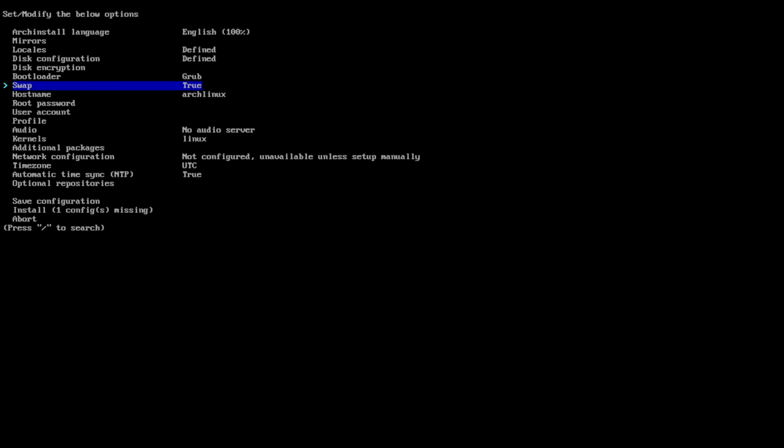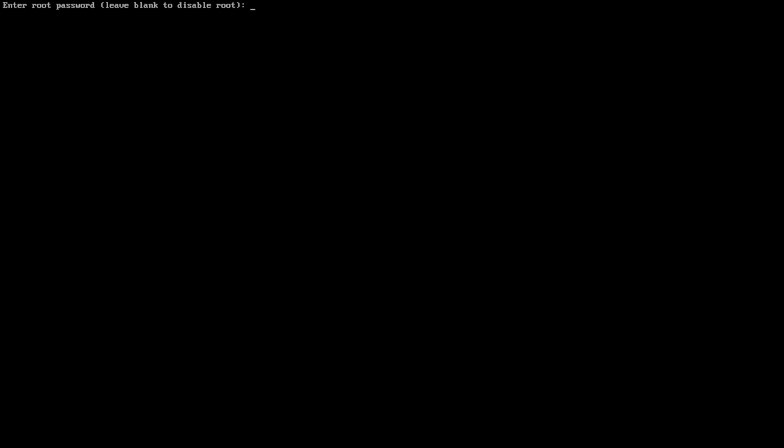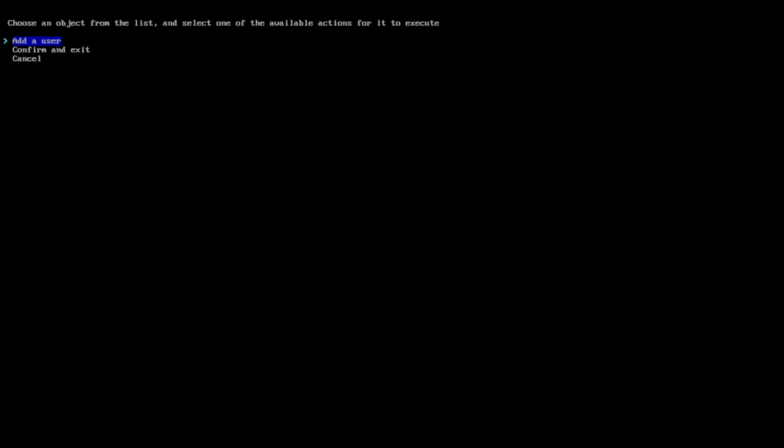Bootloader wise, I'm going with GRUB. You can use systemd-boot just fine, but you know, stick to your base kernel if you're going to do that, unless you have something installed that automatically updates the config every time you have what needs to be done. Okay. Hostname, I'm sticking with Arch Linux. Root password, enter what you want. For this is your user.